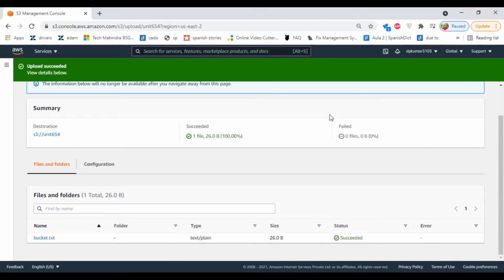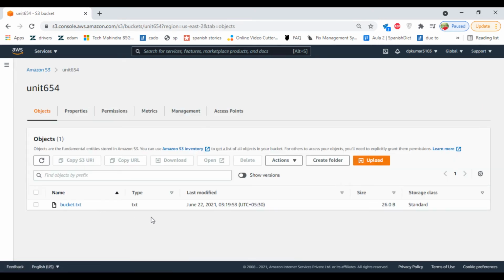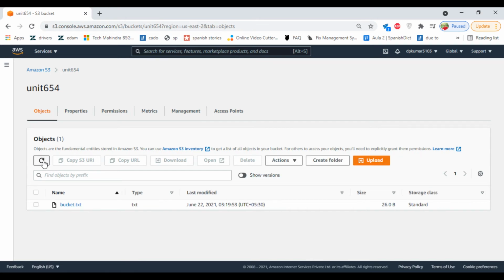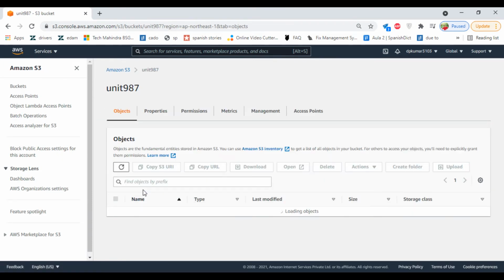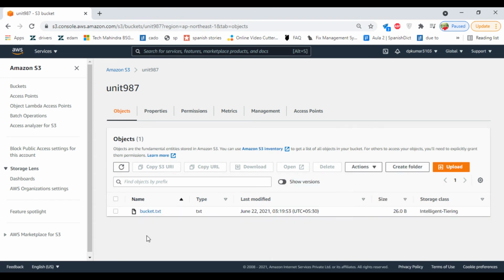Our file is uploaded. Sometimes it will take some time to replicate, so you don't have to worry. Now click on refresh. Let's see if this file is replicated to the other bucket. It's loading objects. Click on refresh. There we go. We got our first file.